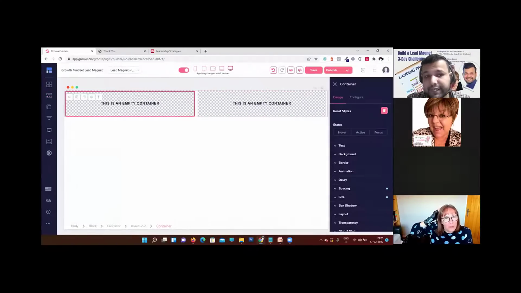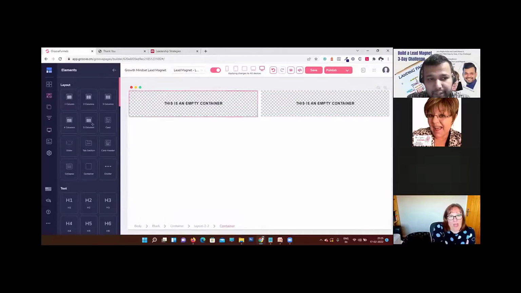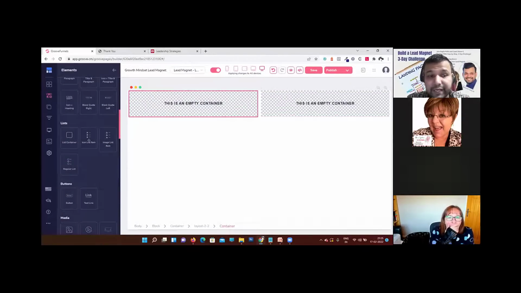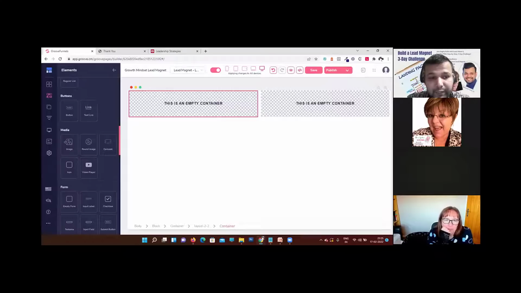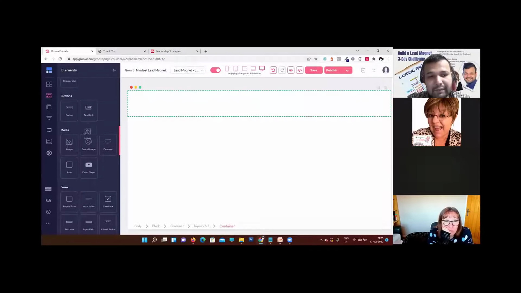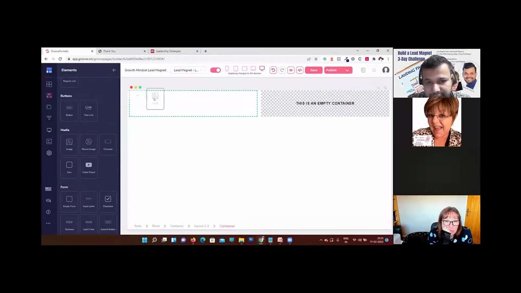So in the left side, I want to add my lead magnet cover image. So I just go to elements. Here you can find a lot of elements. While dragging, you will see the image element inside the media. So I will drag it here on the left side. Once you see this green border line, you can leave it.